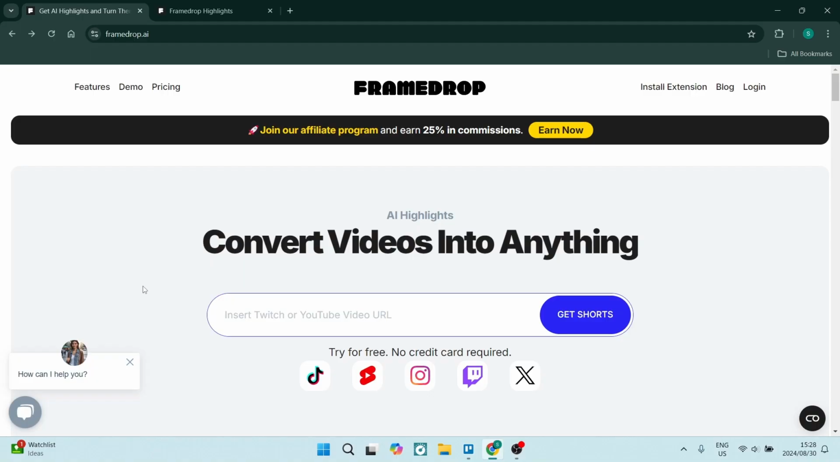Today I'm going to show you how to take long form video and convert it into short form video using Framedrop AI. So without further ado, let's climb straight in. So Framedrop.ai, this is the homepage. The first thing you want to go ahead and do is click on login, right?